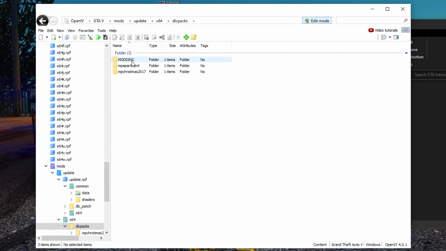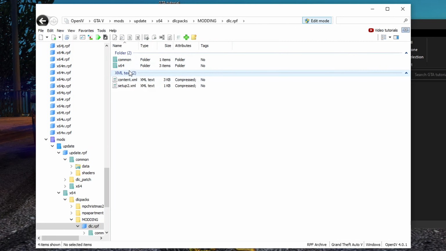So with that modding DLC, this is where we're going to install replace cars, replace Peds, replace weapons, stuff like that. So what we're going to do is install a replace car, install a replace player model or Ped, and also install replacements for weapons.